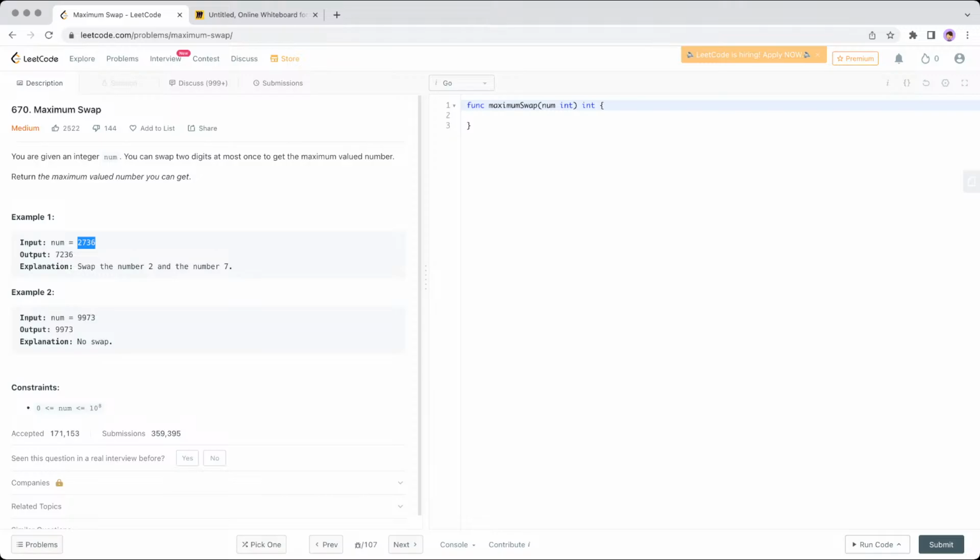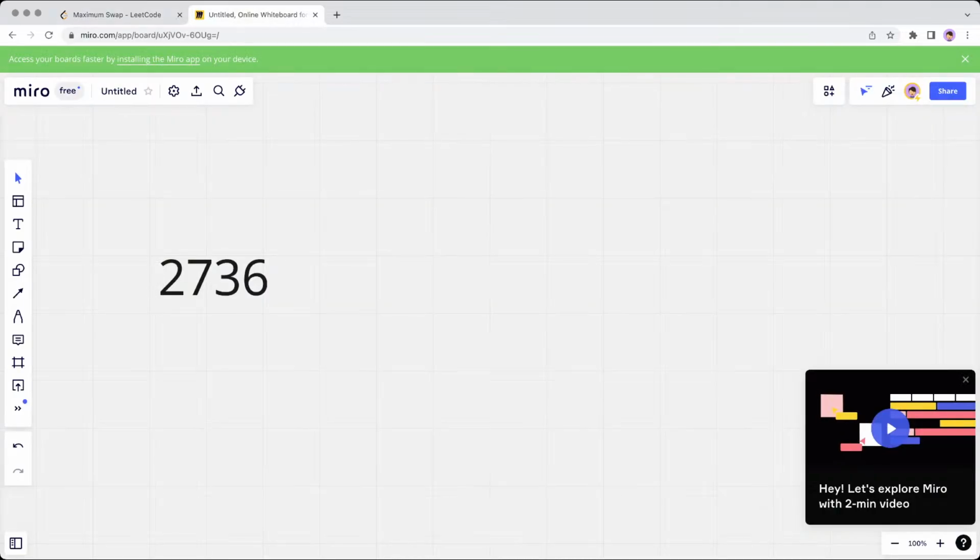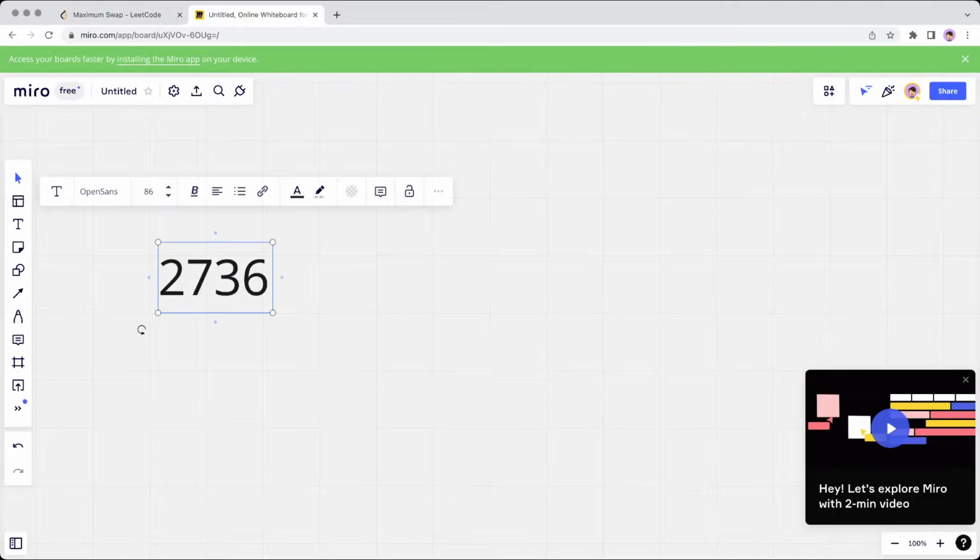For 99373, it's already descending. If you notice, if it's descending, there's no swap, right? So I think this is very straightforward. Given a number, find the highest number after that. For 2, the next highest number is 7. So all you need to do is basically swap that. So 7236 is the answer.